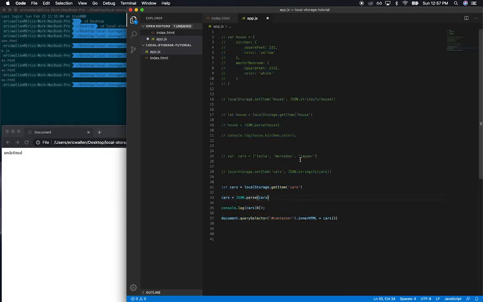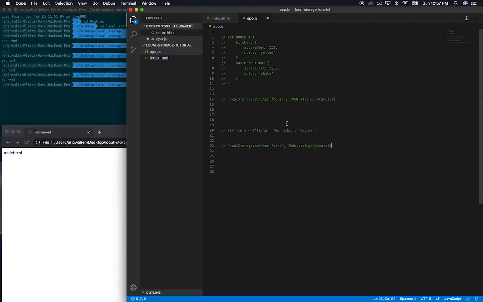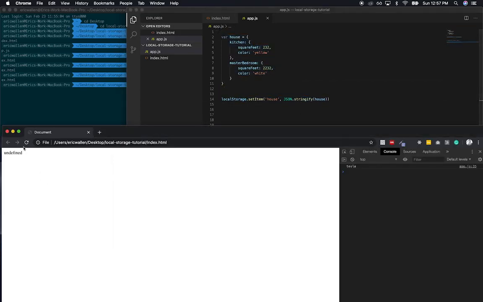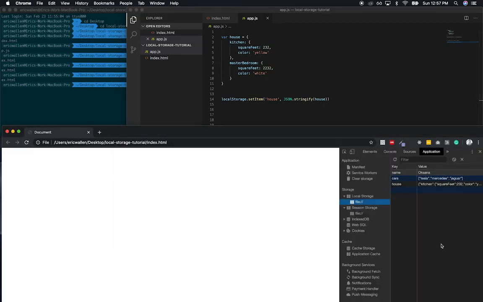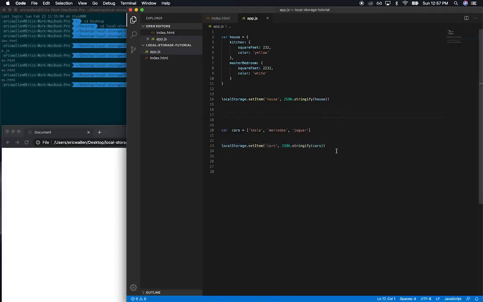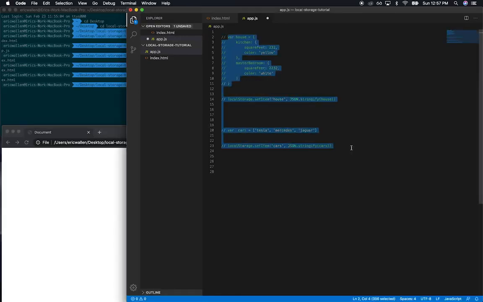Actually, I need to keep both of these. So let's get rid of the parsing and not worry about that. Well, we do need a stringify to place it, and I want you to keep that. So this is placing the cars. We have an object. We place it in local storage. We have an array. We place it in local storage. They were both there, but I just want to point out we have two different things here, cars and house.